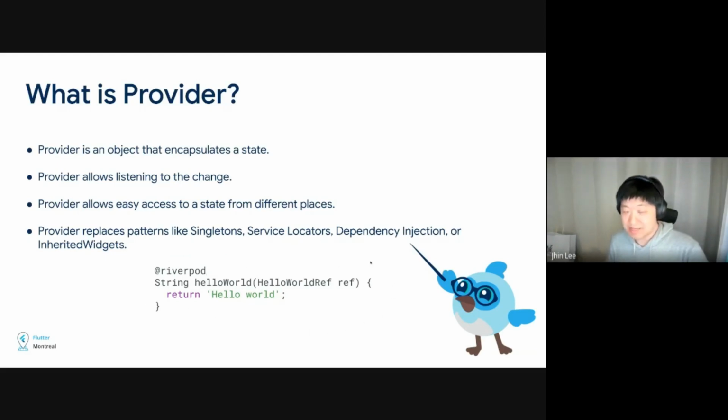So this one is an example with code generation. Riverpod provider you can create without code generation, but if you use code generation, the syntax is going to get really simple. So this is how you define the provider. If you define this one, then you can access it from anywhere in your code with the helloWorld provider that gives you the hello world string state.